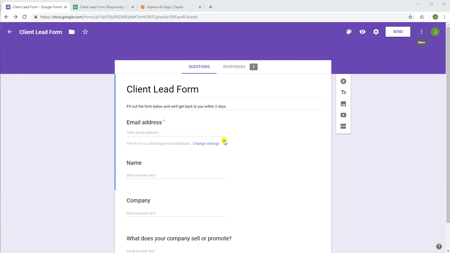In this tutorial, we're going to be taking the data that you collect from an online form and connecting it to another app you use. In this case, we're going to be using this client lead form, and we're going to put that information into Trello to make it easier to manage those leads as they come in.